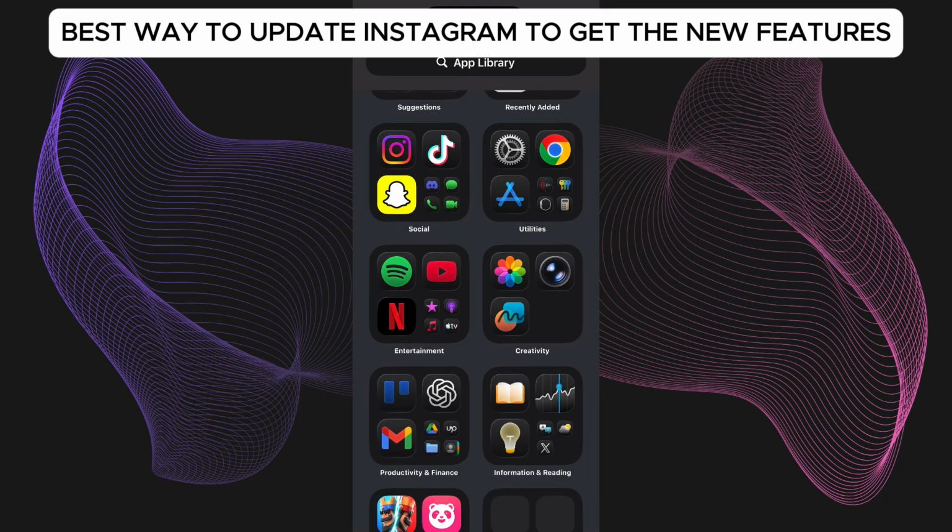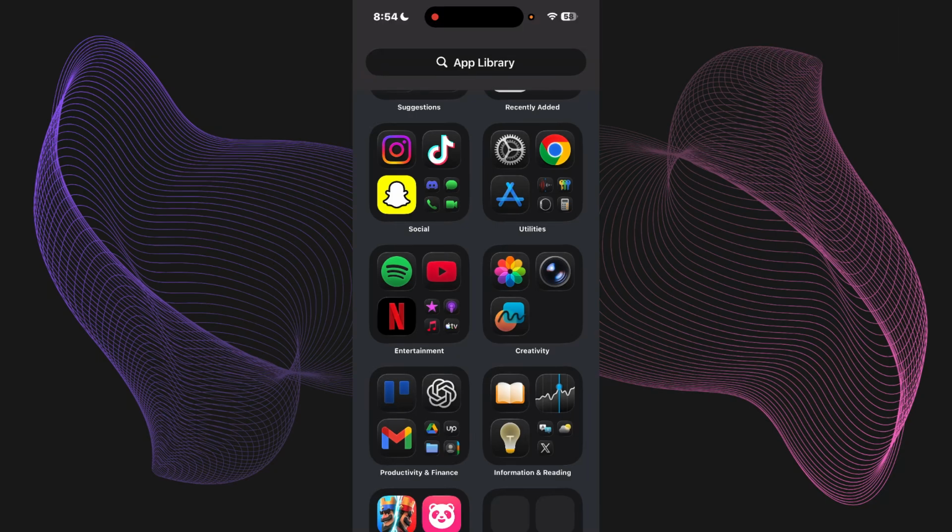Alright, so in this tutorial, I'm gonna show you the best way on how to update Instagram to get the new features. So make sure you watch this tutorial till the end to exactly know what to do. So it's very easy. First, you gotta make sure that you've updated the actual app.